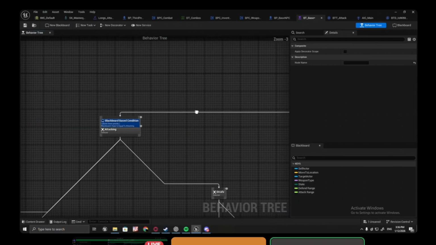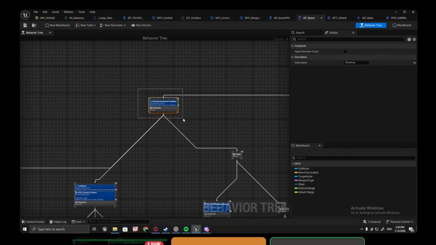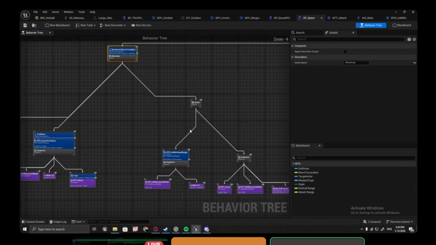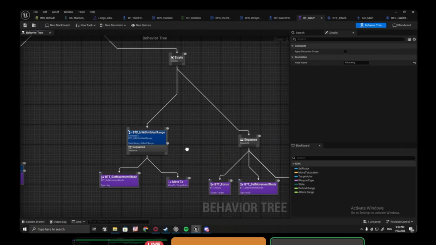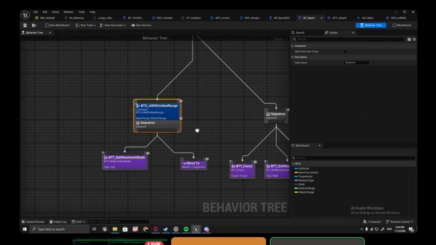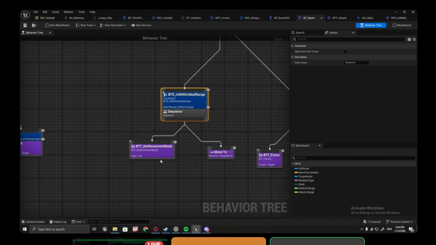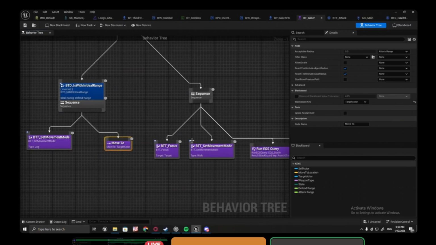But on the attacking state, if the state is equal to attacking, the NPC just goes straight into the enemy because the NPC wants to attack its enemy. For example, here, if this was equal to defend range, I want to set the movement mode to jogging and move to target actor, which is exactly what we want.